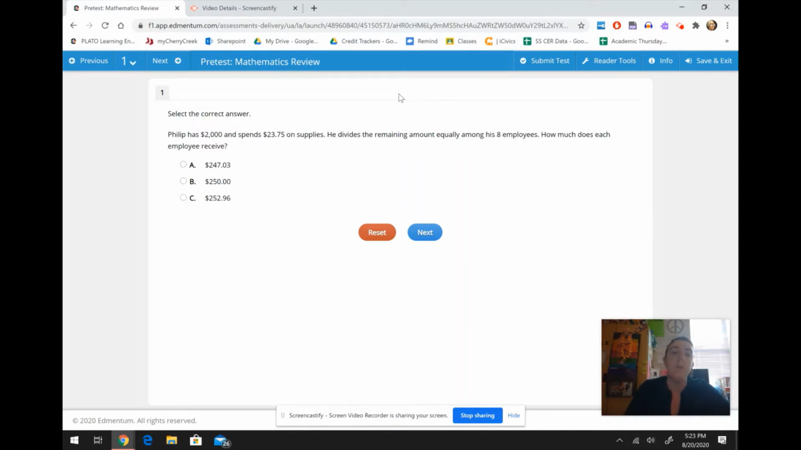It's good to read it out loud, especially if you're an auditory learner. Essentially what this question is saying is, he has $2,000 and he spends some of it, so we have to subtract 23.75 from 2,000. Then whatever that amount is, we divide that by 8, and that will give you the answer.